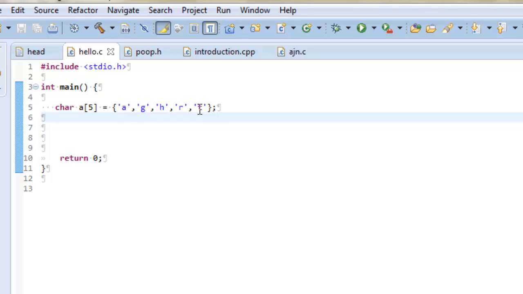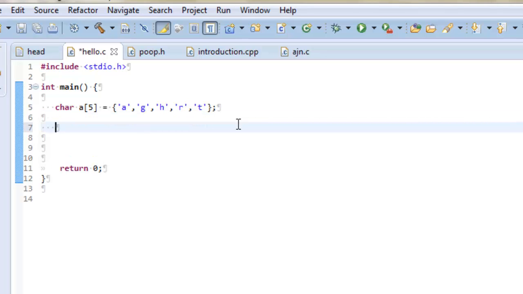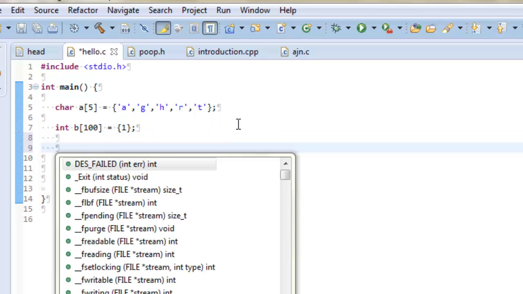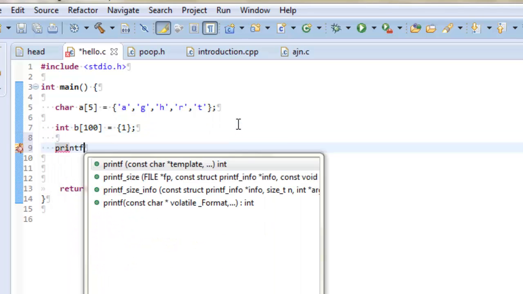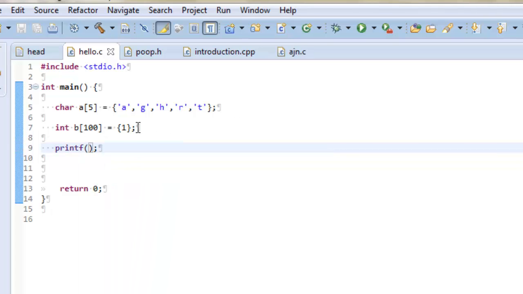Another thing I also wanted to point out is that in the notes, if you initialize the first element of the array, the other elements will essentially be initialized to 0. So if I have an integer array, we'll call that B, and we'll make it 100. If I make the first element 1, let me get a printout statement here going, it will make the first element index 0 a 1, and it will initialize all of the other 99 indices to 0 for me.